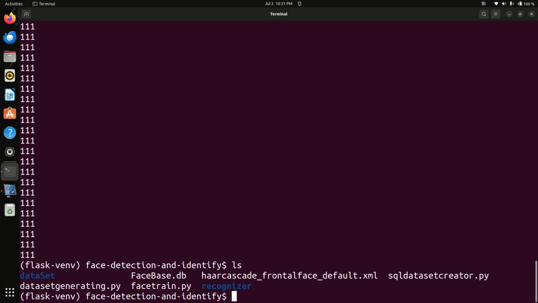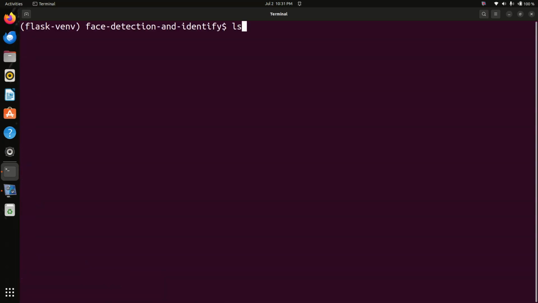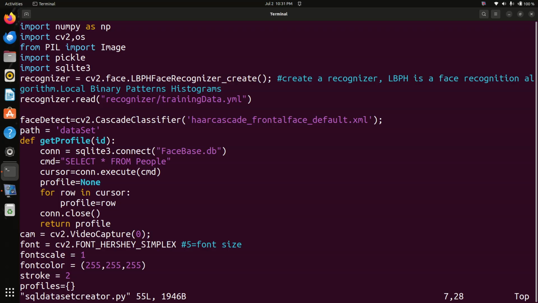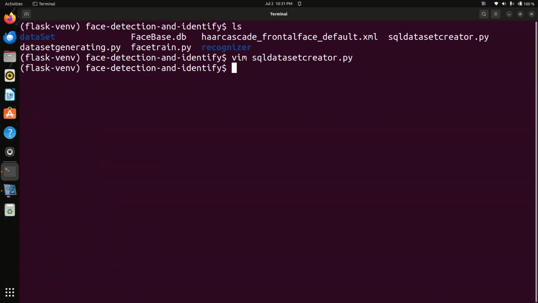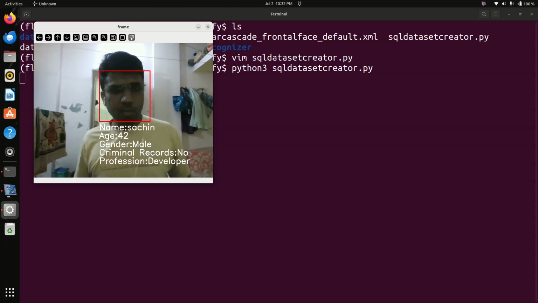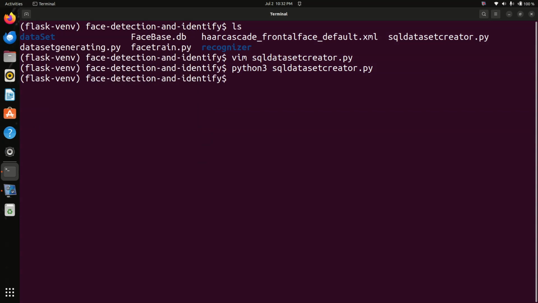Now we will see another program of face identification using SQLite only. We will see SQL. This is all about another part, and my face is recognized in a different style. Yes, Sachin, yes, what did you do? Okay, fine. So I have successfully done face recognition and face detection and face recognition in a different style. I hope you like this video.